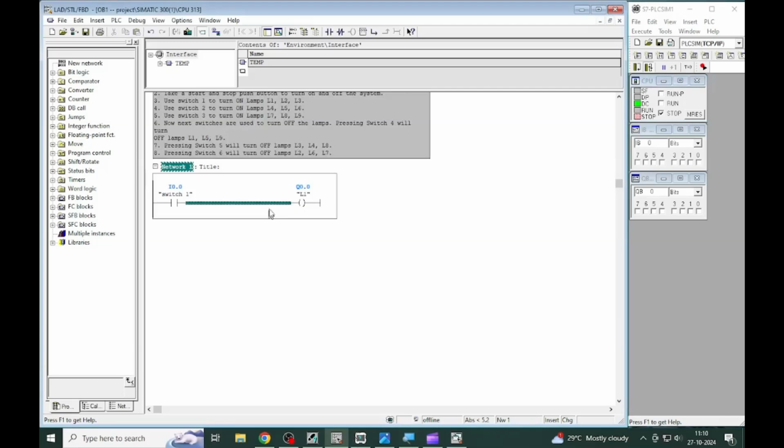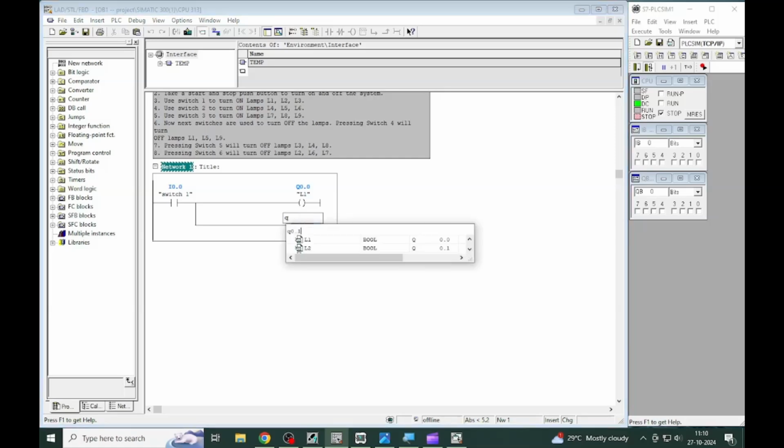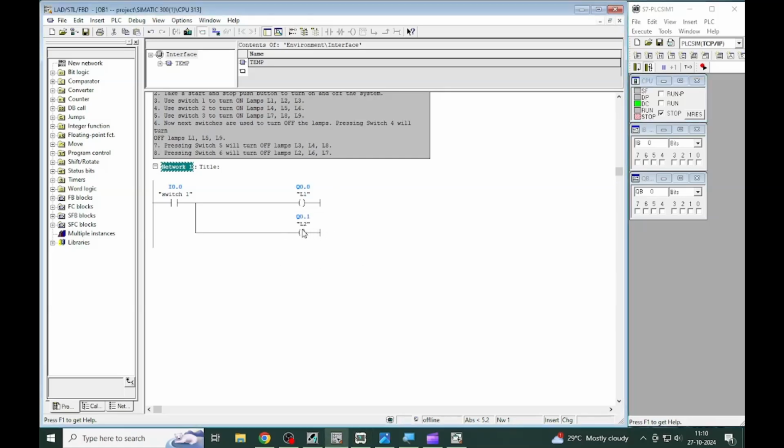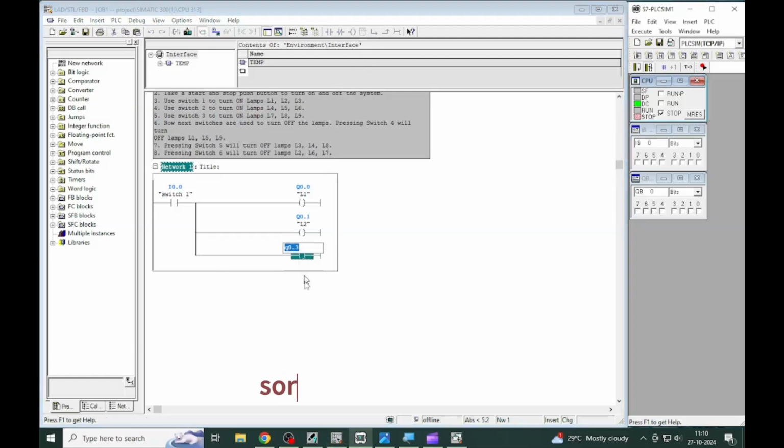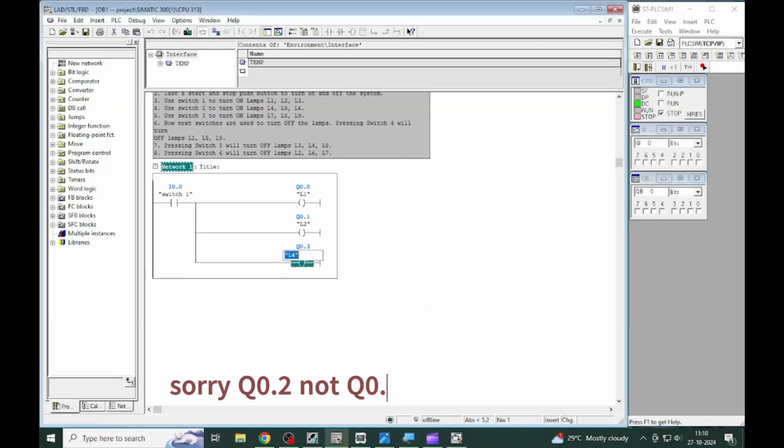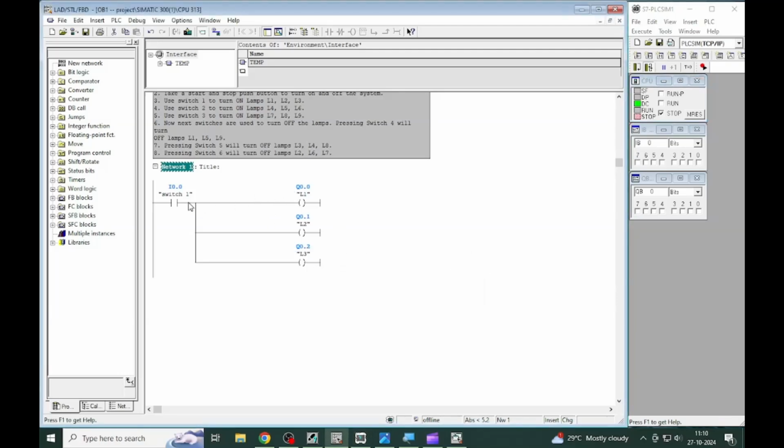For the second output, select this line. Click to open a branch and add a coil. Q0.1 for the second light. Same with the third light. Click here, open a branch, add a coil, and Q0.2 for the third light. Done, so it is a parallel connection.